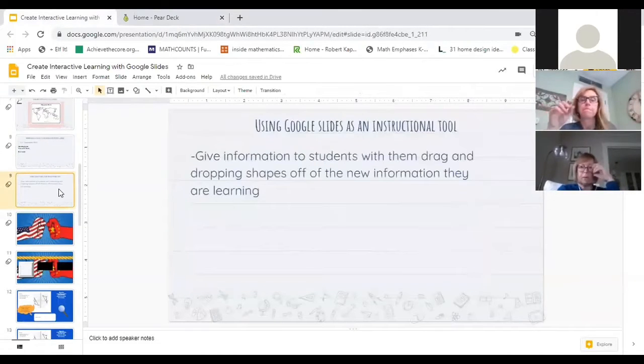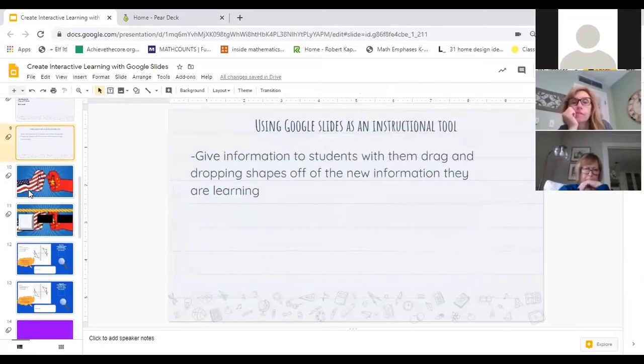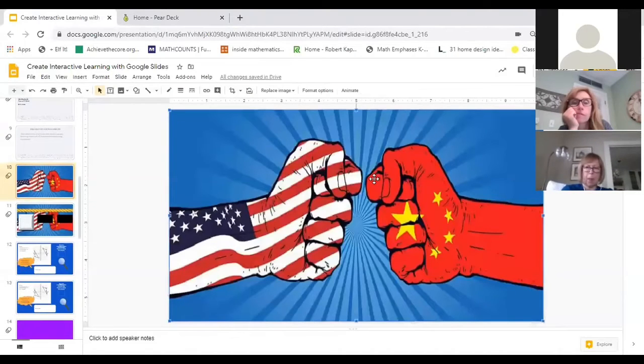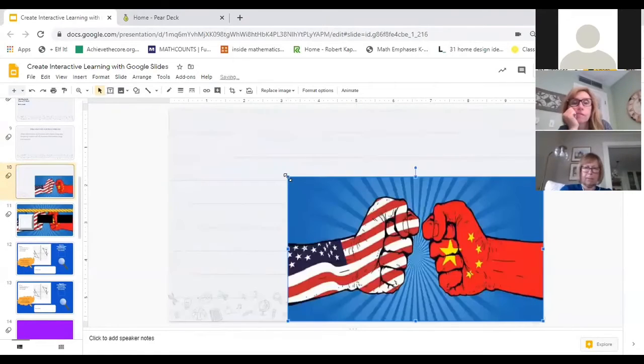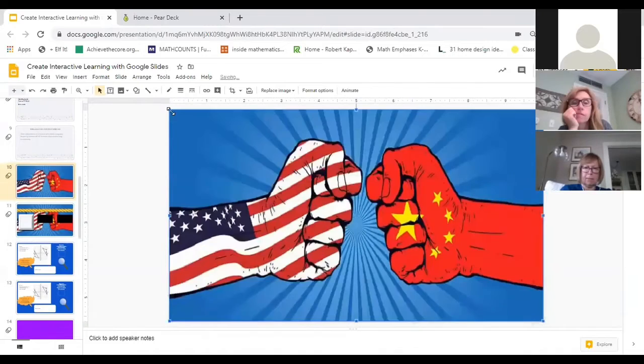The next thing we're going to go into is using slides as an instructional tool. So sometimes you don't want students doing the drag and drop activities. Sometimes you want to give students the information. So what I did is I found an image from online about the Cold War. And you can tell this is an image because I just took the image and I made it big enough to fit the whole slide.